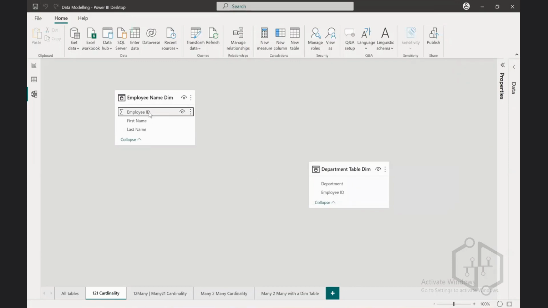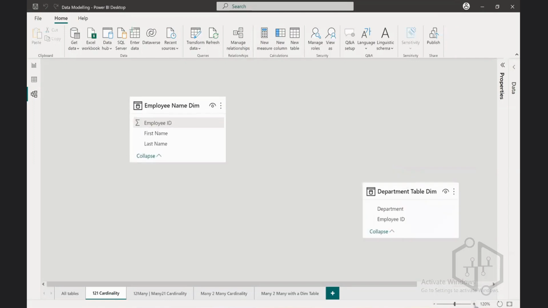So you have employee ID here in the name table and the department table. All I'm going to do today is drag this relationship and drop it here. Either way, it's going to give me the same result. If I pick the employee ID from the department table and drag it here, it's going to give me the same result.